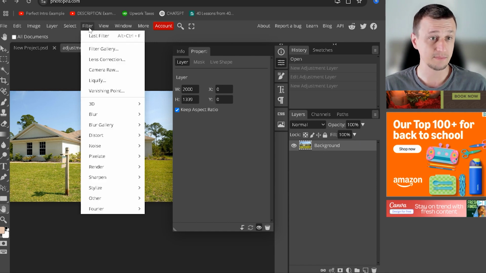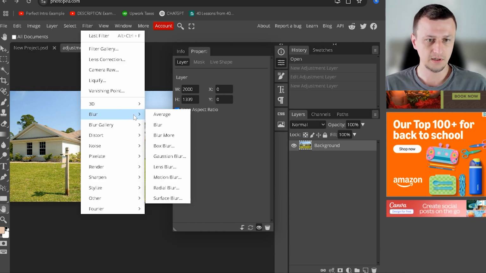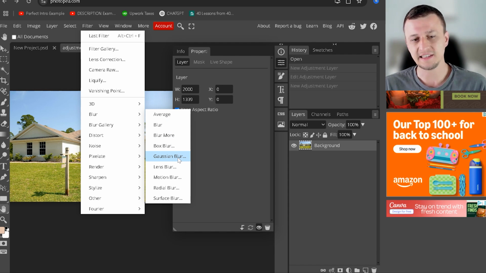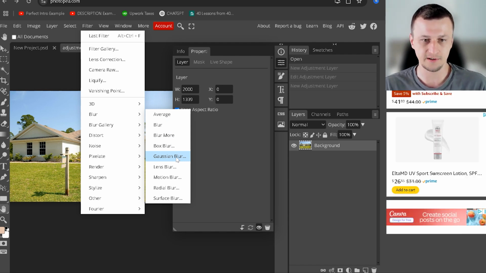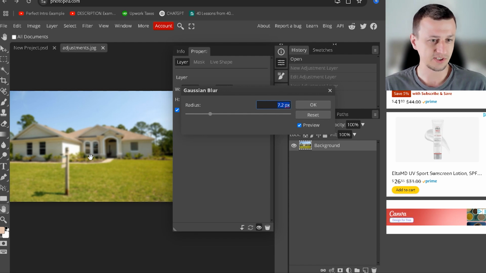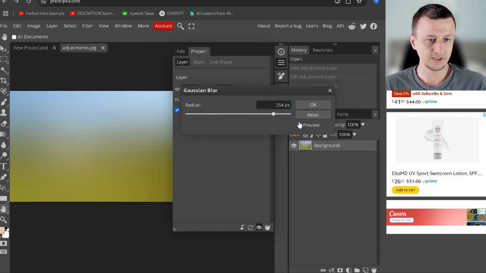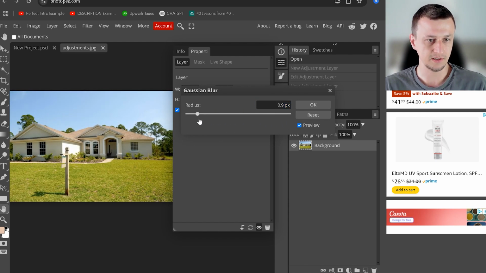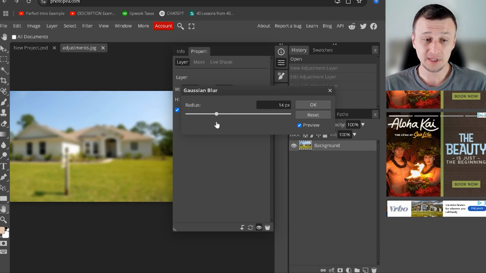Let's try that one more time. Go back to our blur, go to Gaussian blur. And like I was saying, just try playing around with all of these. There's some really cool options in here. Oh, there you go. Now we're seeing the blur. So I can increase the blur or I can decrease the blur, which can sometimes be useful.